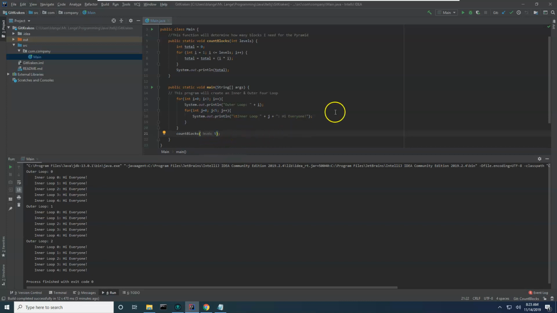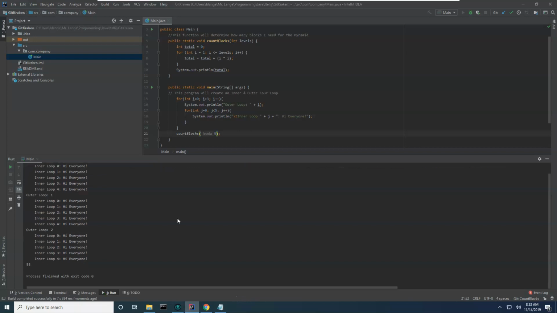So let's go ahead and run this now, or compile it. And it's going to compile our original program for our outer and inner for loop. But then when it gets done with that, it's going to tell me that I need 55 blocks in order to complete a 5 row pyramid. If I would happen to change that argument to 10, all right, and then play that, it will compile, and it will give me a number of, I can't do that in my head, 385 blocks I'll need. So go back to your local toy store and get some more blocks to build your cool pyramid.